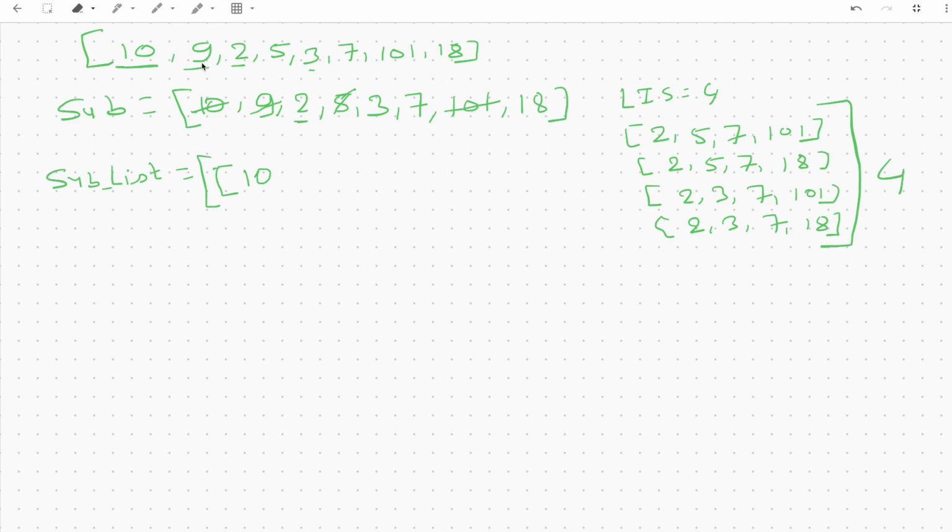So what we'll do, in the earlier problem we were replacing the 9 with the 10, right? Here we will not replace, we'll just add in the same list. Next, the 2 is again smaller than the 9, so we'll add it here. Okay, now 5 is greater than 2, right? So we'll close this array and start a new one.